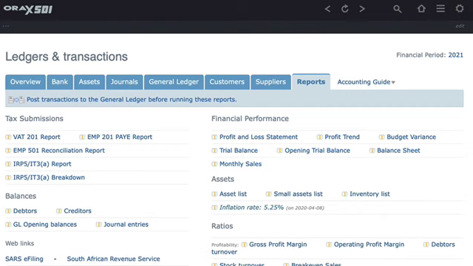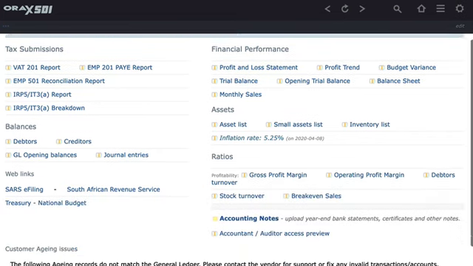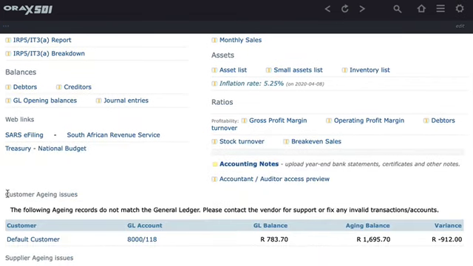On this side, you've got your tax submission reports, your VAT, your pay-as-you-earn report, and then several other employee reconciliation reports, a report for debtors and creditors, opening balances, journal entries. There are some links to the South African Revenue Service. And then down at the bottom, it'll show you any issues in your system.